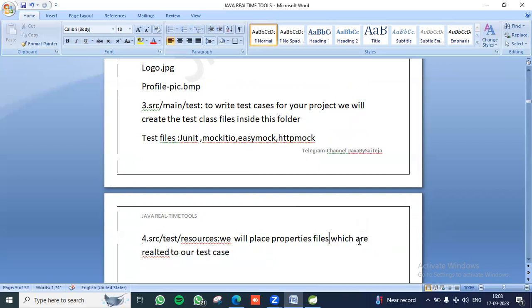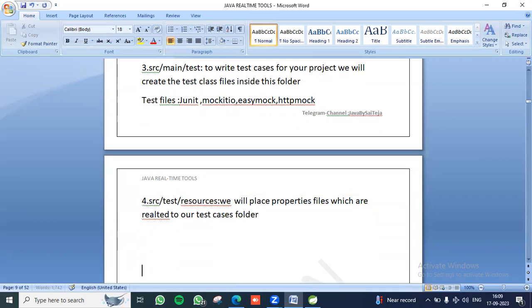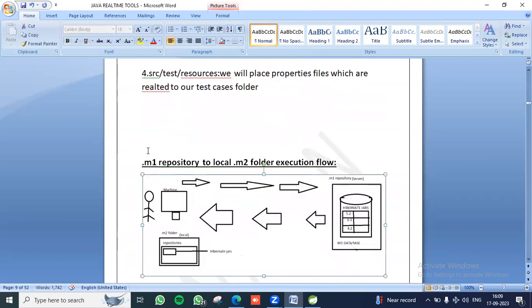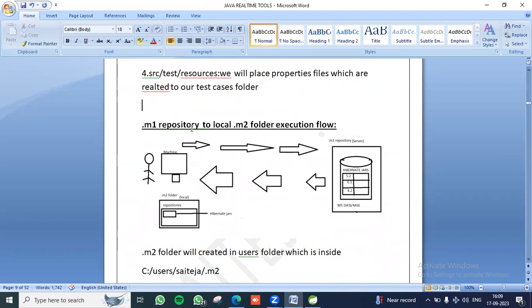These properties files were used before Mockito. Once Mockito came into the market, by using Mockito we'll be creating dummy objects, inserting the data, and checking the conditions, like assertEquals, assertTrue or assertFalse. This JUnit with Mockito we'll be discussing in the upcoming sessions. We can now concentrate on which folder we have to write what. In the test folder we'll be writing test cases. In src slash test slash resources we will be writing the properties files which are related to our test cases. Okay, done.